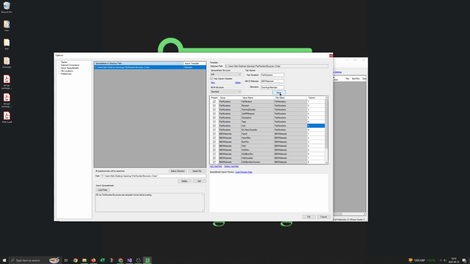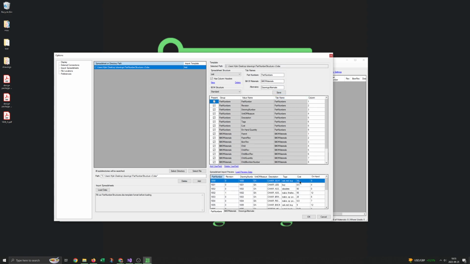Close this before it accesses it. We'll save it, and then we'll load the preview data. And now you can see that we have cost and on-hand values for everything that's in here. We have imported our BOM correctly, as well as our one instruction document. So now that that is done, we actually have it set up.